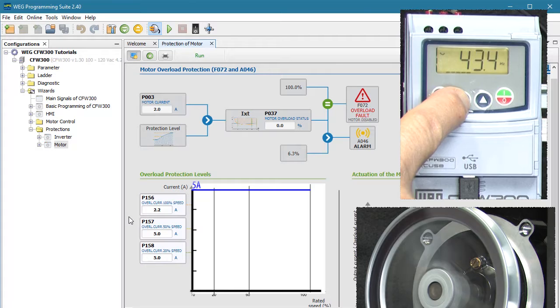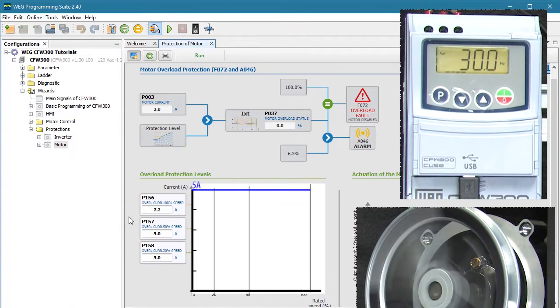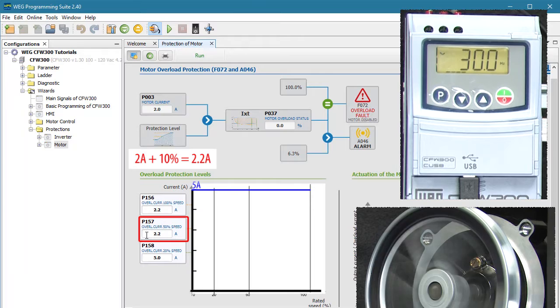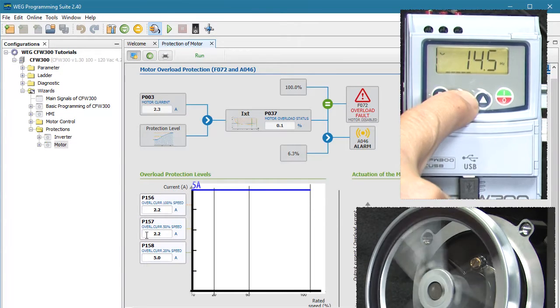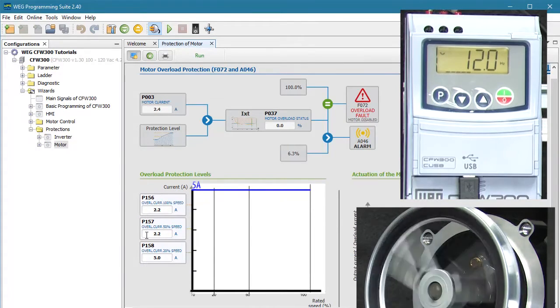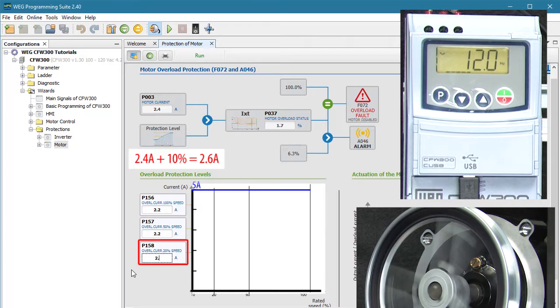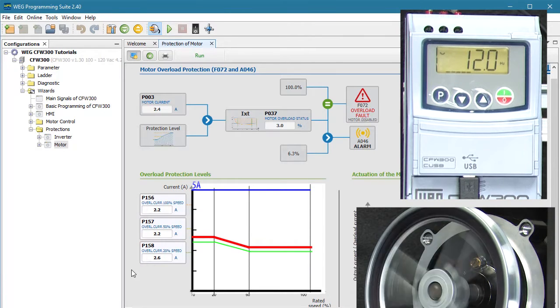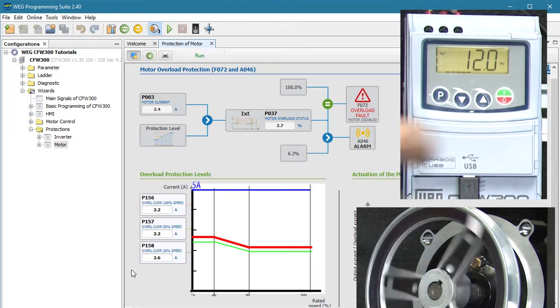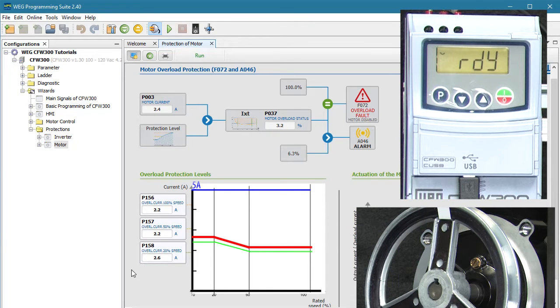I'll move the motor down to half speed, and it's still drawing 2 amps, so I'll put the same number here. Finally, let's take the motor down to 20% speed, which is 12 Hertz, and we see the current is 2.4 amps. So I'll put that plus 10%, or 2.6 amps, here. On our curve, that would look like this, with the green line being our actual current and the red line being the overload limit we just set.